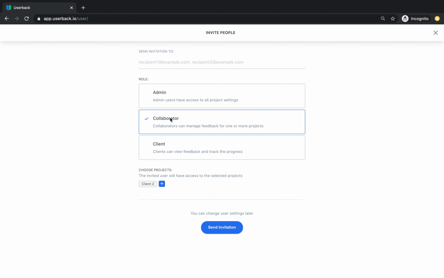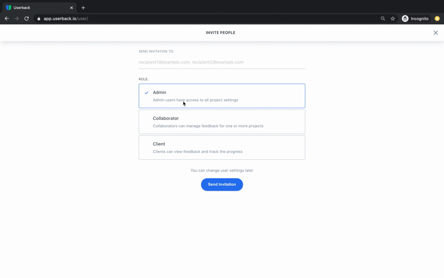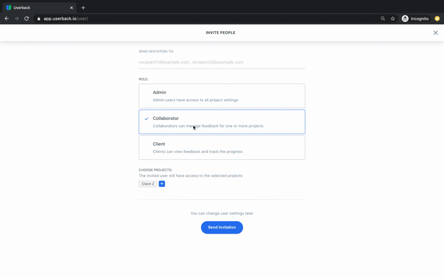If it's just team members you're inviting, you'll probably want to set them up as either an admin or a collaborator. And the main difference there is whether they need to have access to all the project settings. An admin user does have access, whereas collaborators, they don't. So they could simply come in and manage the feedback. So within your team, most of your designers or developers would probably just need collaborator access.